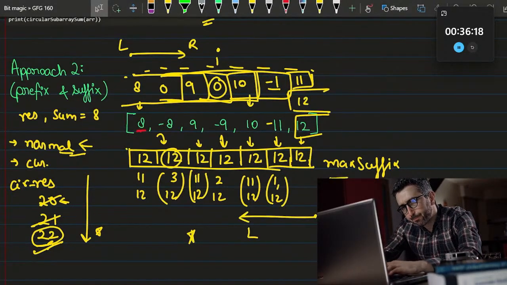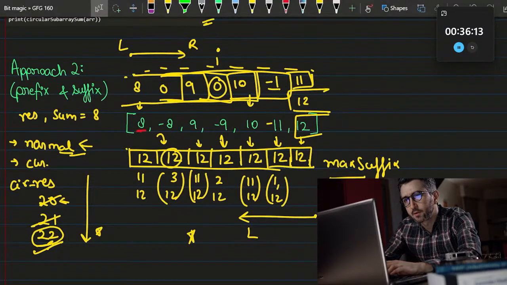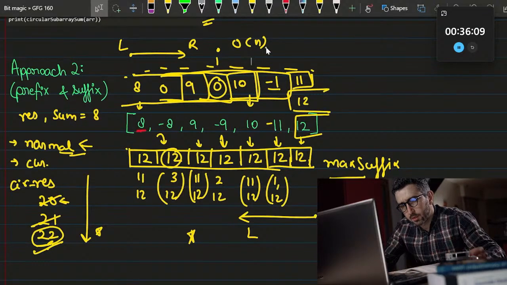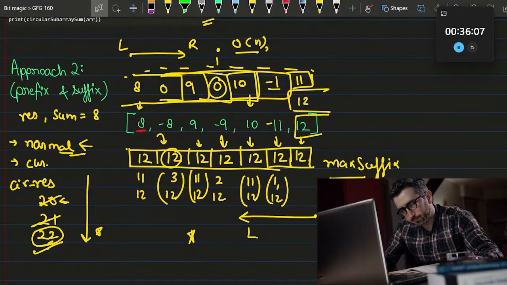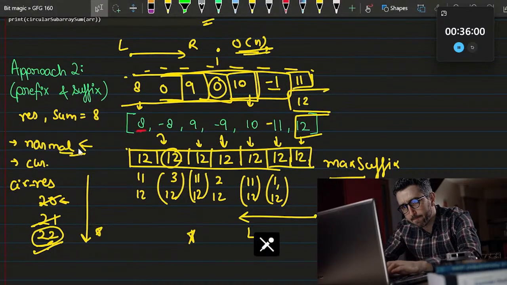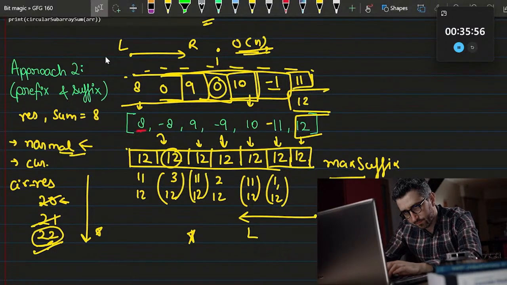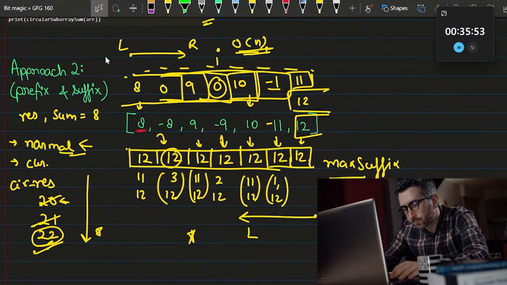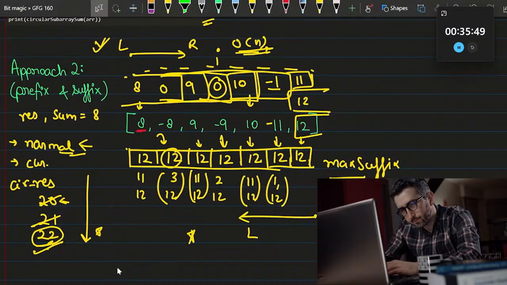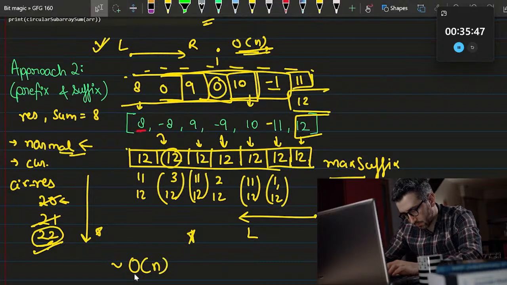First of all, we calculated the suffix. For that, we took order of n. Then after that, we calculated the prefix. For that, we took order of n. Just in the same loop, I can also perform my normal Kadane's, because we are traveling in the same direction. And once that is done, we can eventually say we are not taking any time more than order of n.